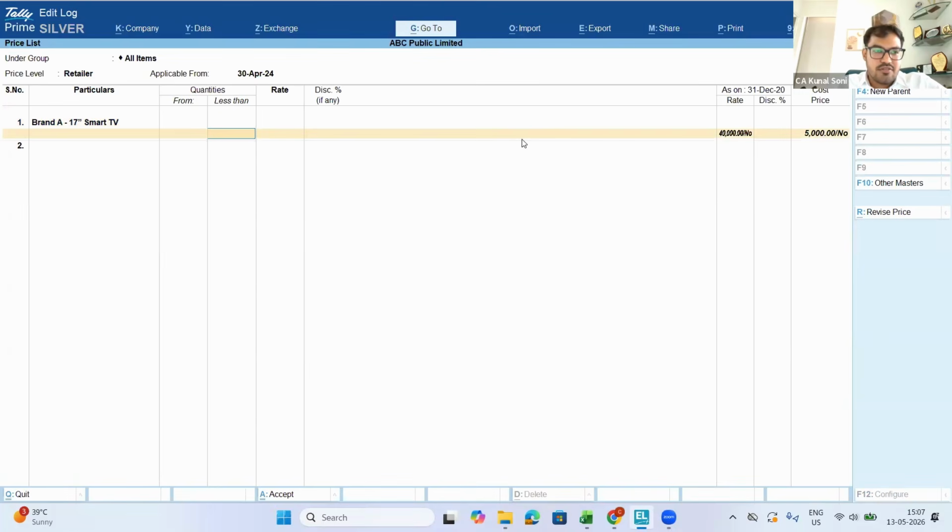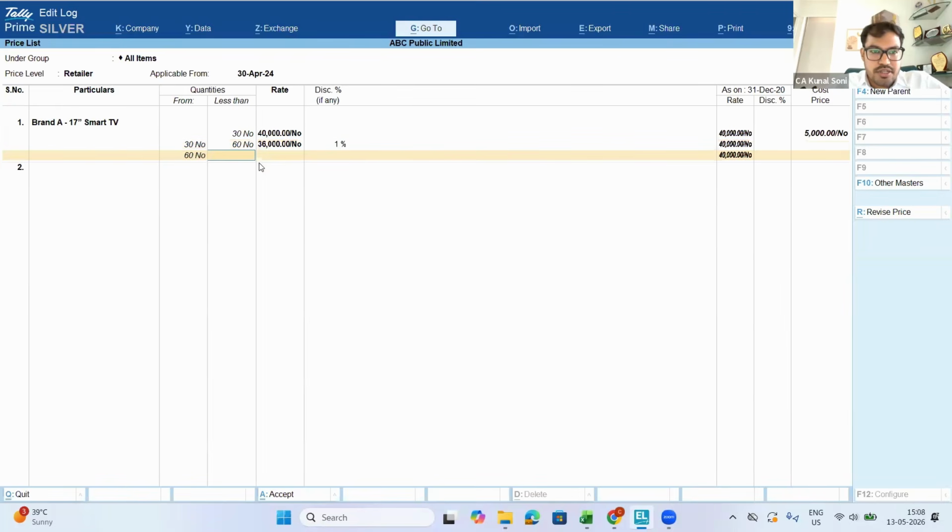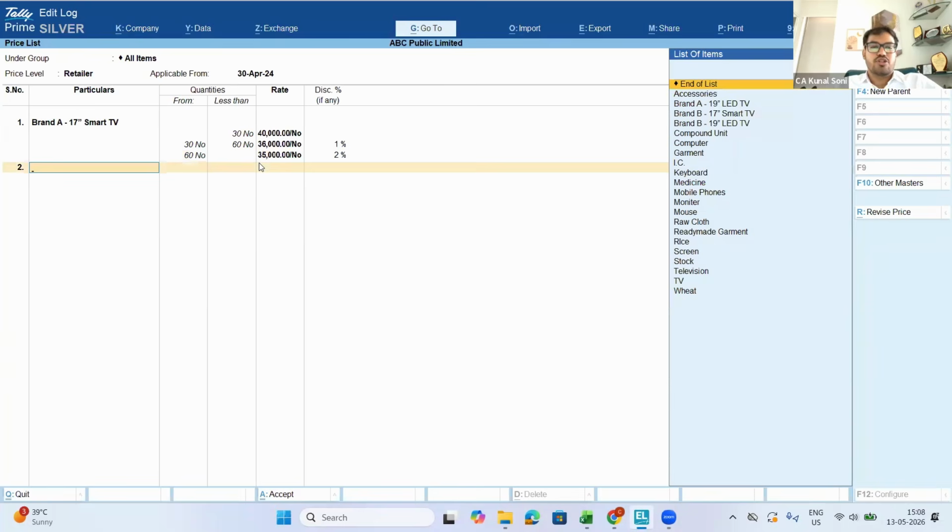So let's say someone is purchasing this particular smart TV. For an order of up to 30, the rate would be 40,000. Here there is no discount. From 30 to 60, the rate would be let's say 36,000, plus you would want to provide a 1% discount. For 60 and above, it is 35,000 plus a 2% discount. So accordingly you could define your price levels.